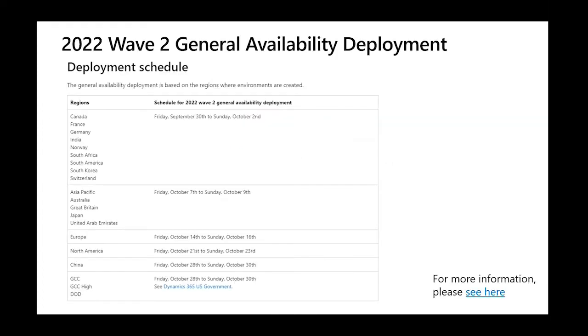I'm going to jump to the next slide. This one has the general availability deployment for the 2022 Wave 2 deployment. As usual, this is rolled out over the course of about a month over our different regions.